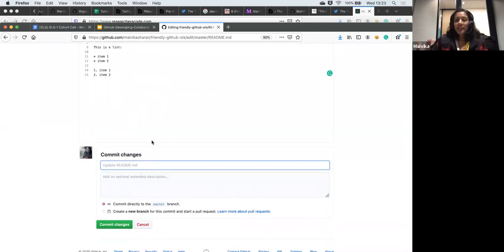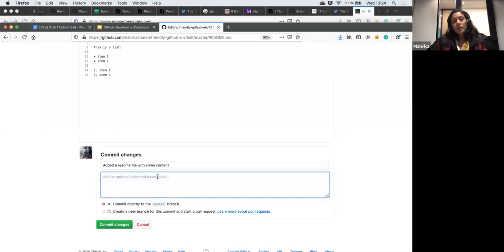As we mentioned, commit is a very GitHub specific word, which is about saving it, saying, yes, I'm saving it here. I'm going to tell what I'm trying to do: added a README file with some content. And optionally, you can also write a bit more. Introduced markdown. There is a lot more you can do in markdown, and we will see that as we go along. But for now, we will commit change.